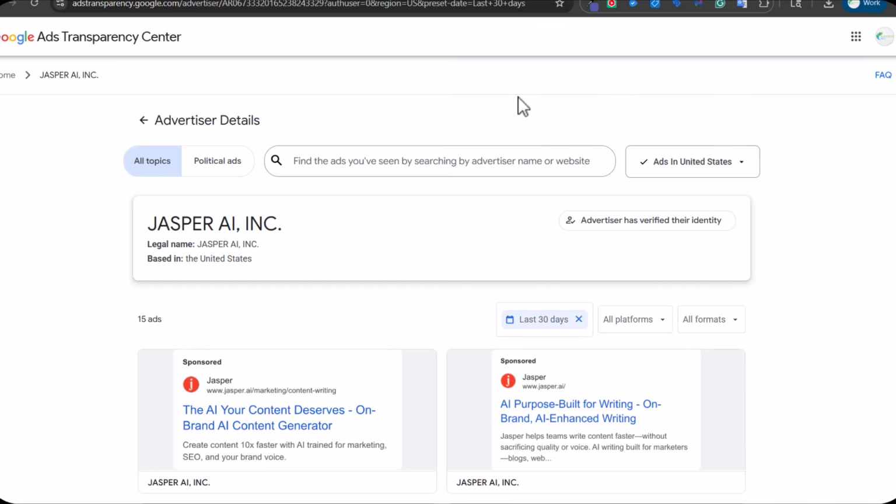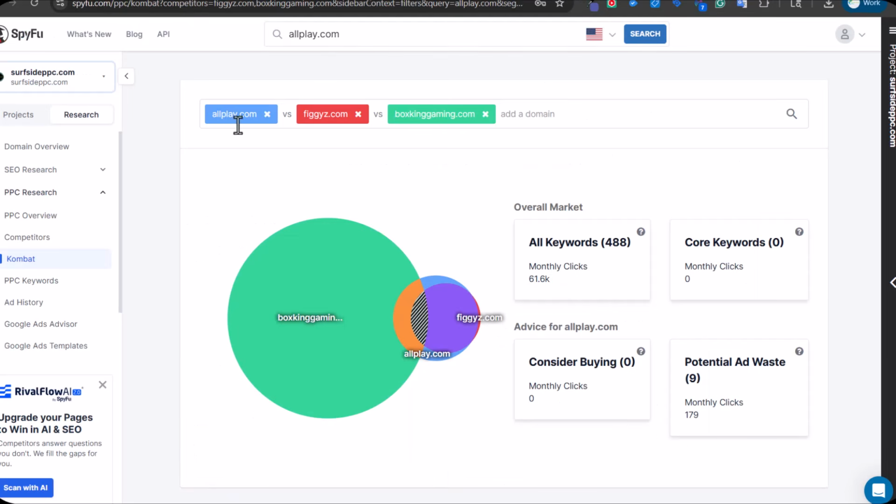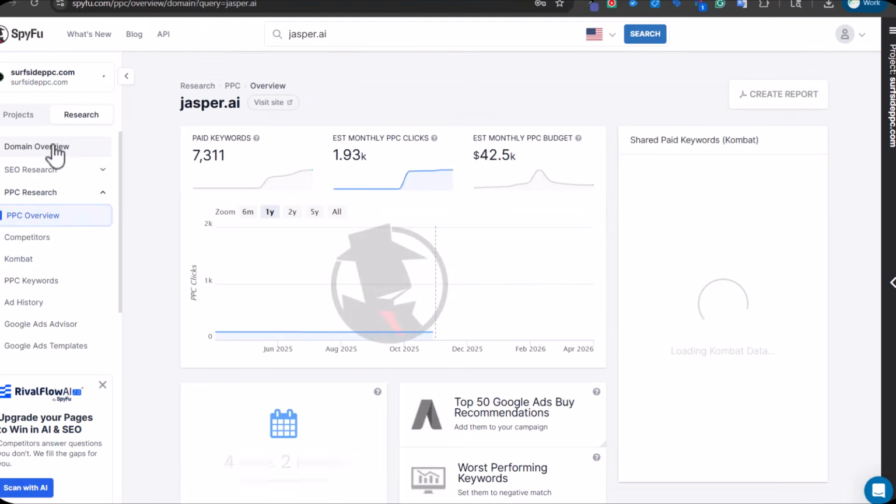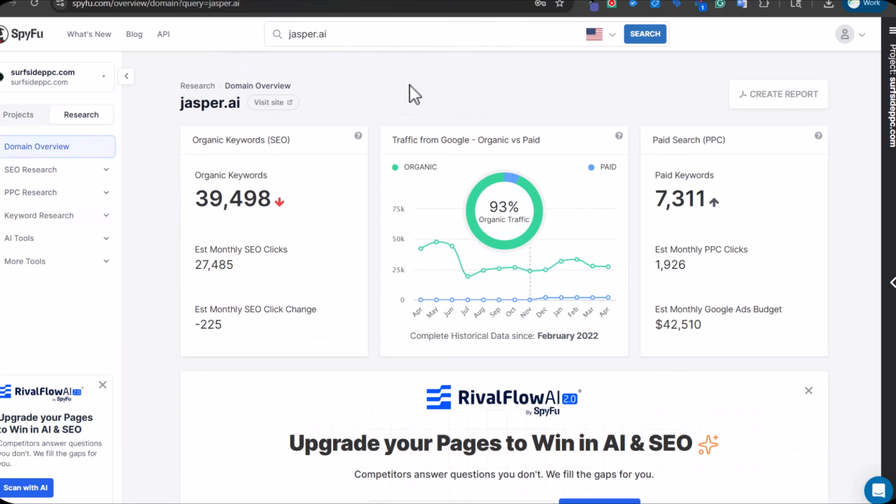Now, if we take it a step further and we go to SpyFu, and I was doing another website here on a previous video, but let's just enter Jasper.ai. So this is going to put us right into this, but I want to do the PPC overview here. We can actually start in the domain overview. Domain overview, I'll see total organic keywords. But over here is what we really want to look at, the paid search side. And you can see 7,311 paid keywords, about 2,000 monthly pay-per-click clicks, and 42,000 average budget.